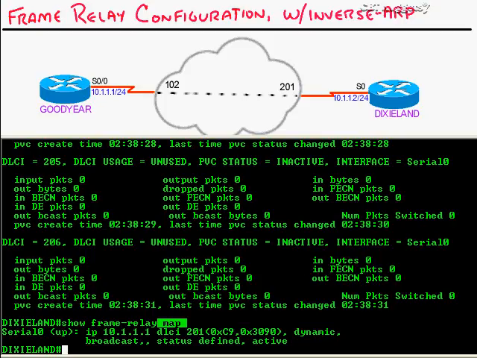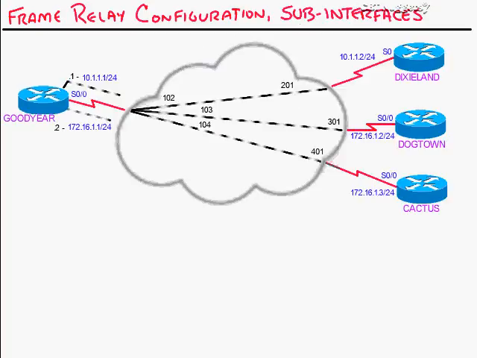So what we're going to need to do is to turn off inverse ARP and swing it toward a manual configuration. In order to do that, I'm going to expand our network topology beyond just the Goodyear Dixieland connection. Now I've got Goodyear connecting to Dixieland, California, Dogtown, California, and Cactus, California. We have all of these different DLCIs that are helping us reach there, and you can see the DLCI numbers on the screen.